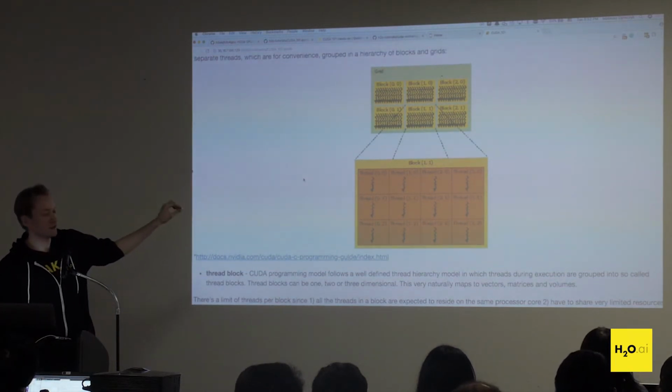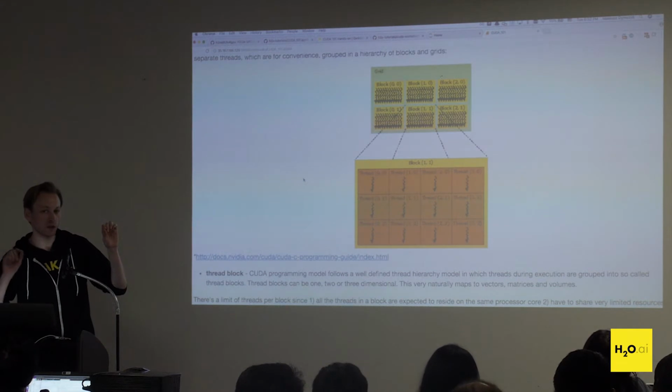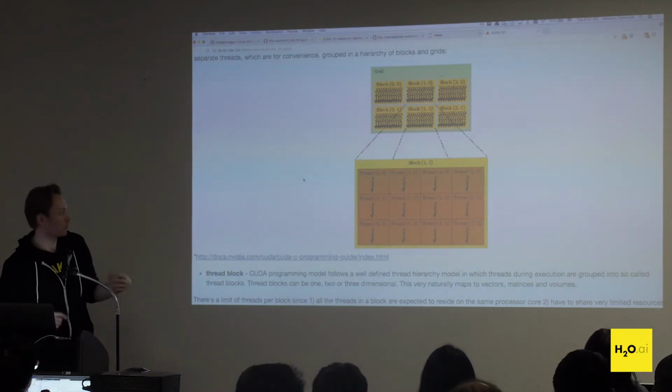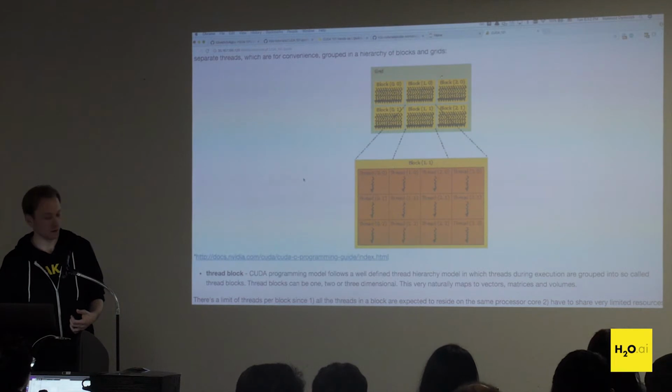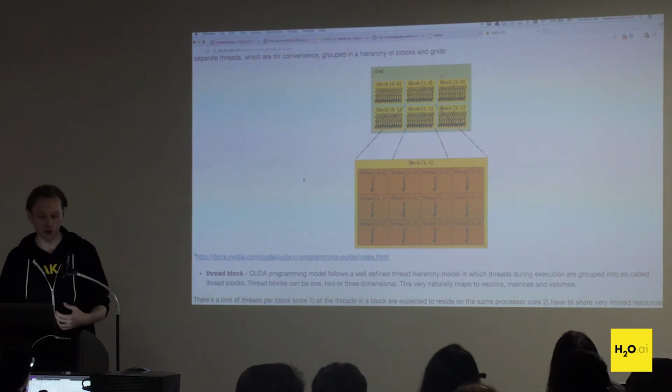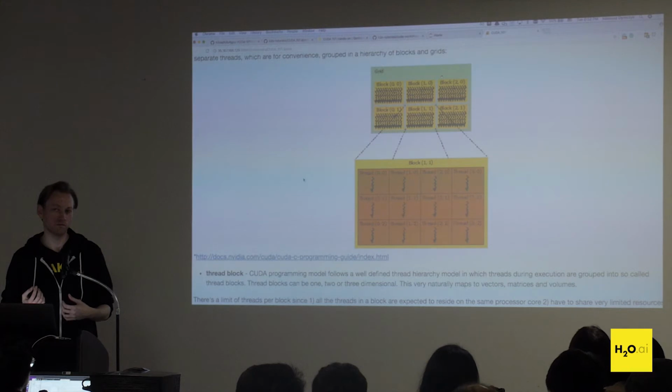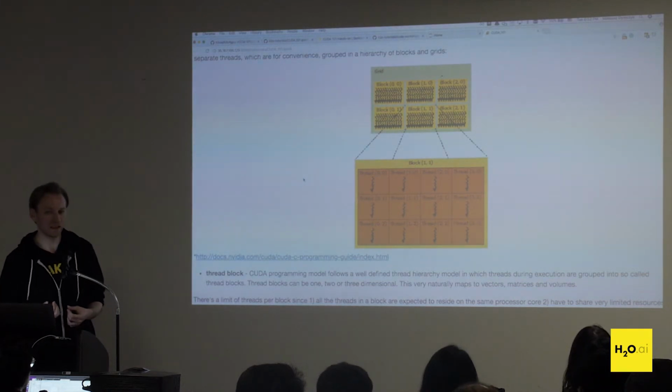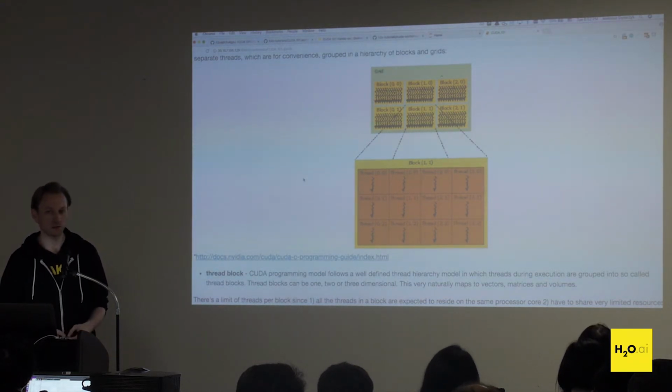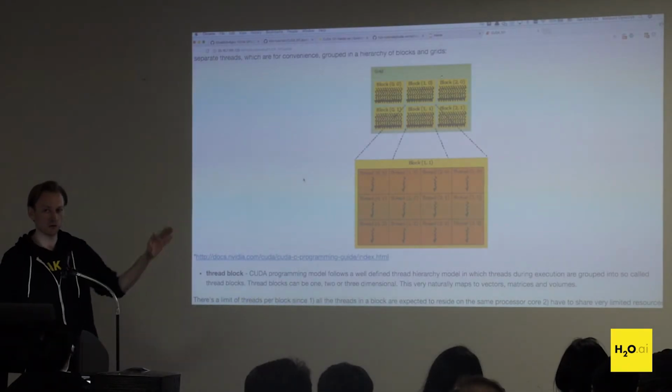Blocks and grids can be one-dimensional, two-dimensional, and three-dimensional, which we'll actually use in one of our labs. This is all made to make it easy to work with different kinds of data structures. When you write machine learning or graphics algorithms, you will be working with vectors, matrices, or tensors. So depending on which data structure you're using, you probably want to group them in 1, 2, or 3 dimensions.